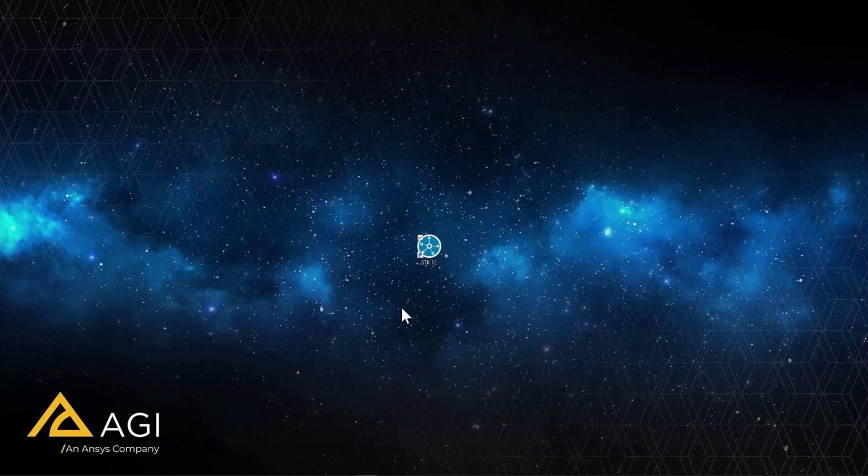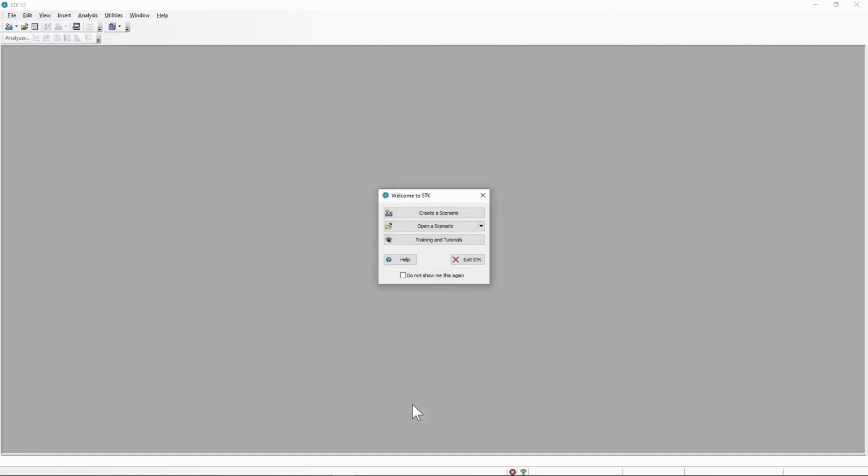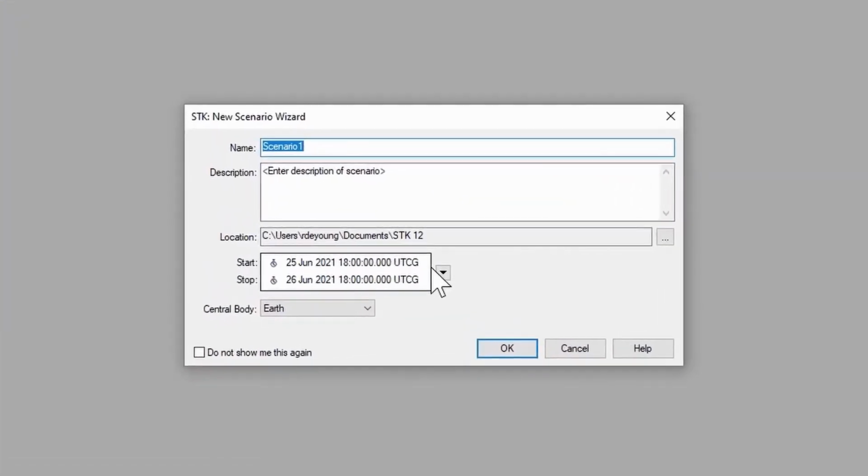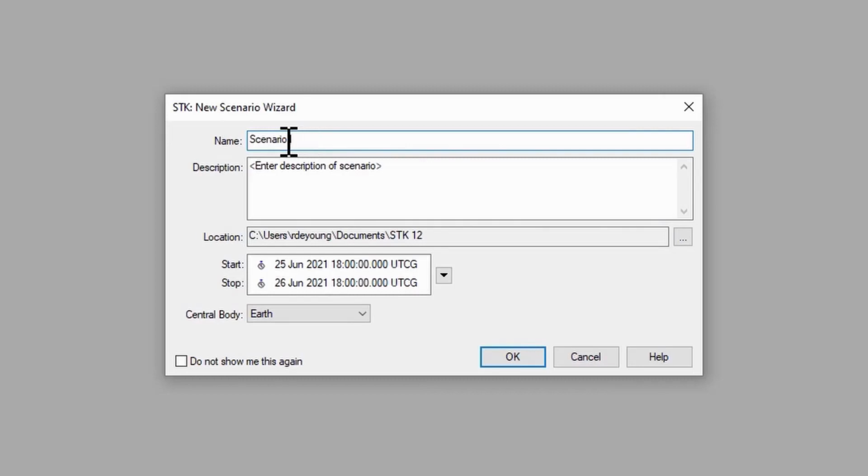We'll begin our training by opening up STK. I'm using STK 12.2. So go ahead and find your STK icon and double click and start up STK. When STK opens up, I'm going to go to the Welcome to STK window and click Create a Scenario. Inside the new Scenario Wizard, I'm going to call my scenario STK Connect.